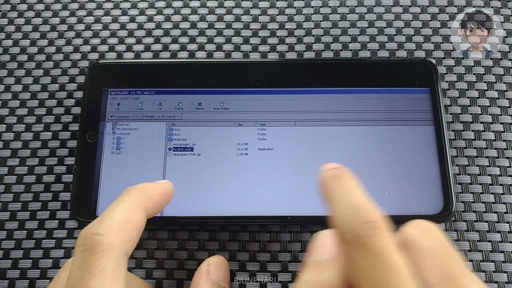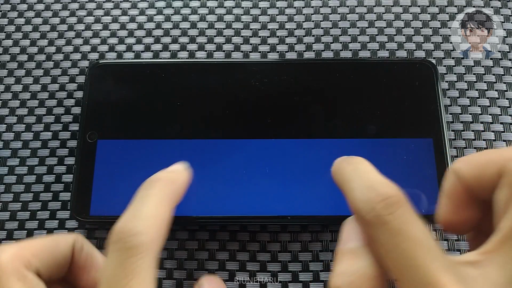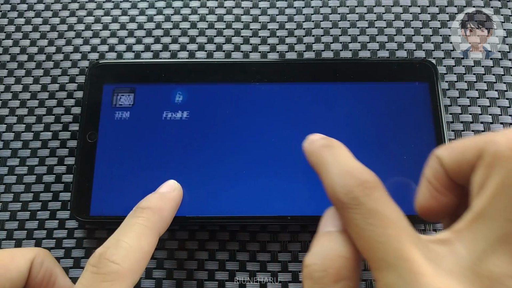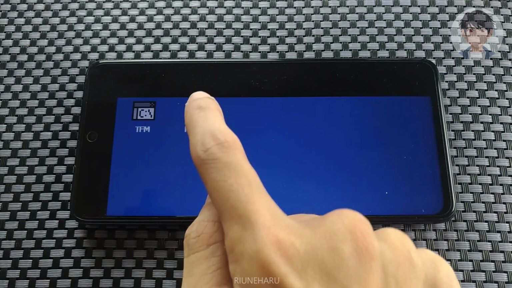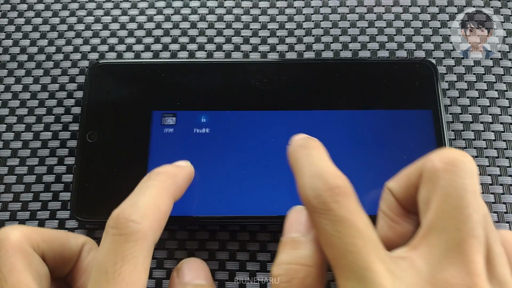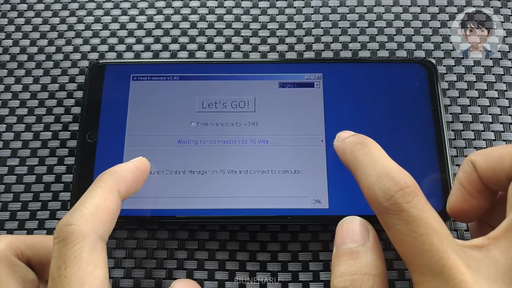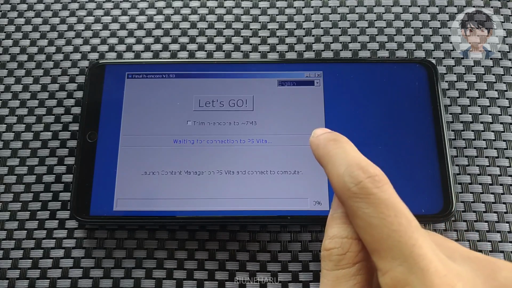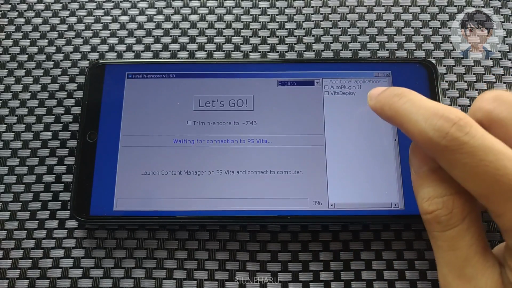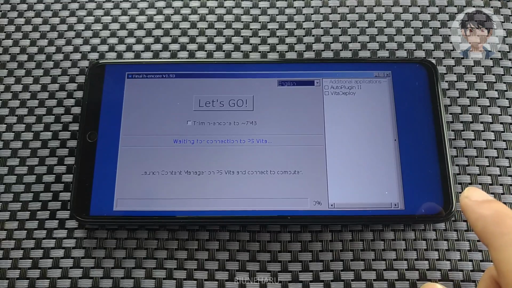Close the file manager. Look for the FinalHe icon. Double-click it. The FinalHe opens. Adjust it to your preference. Click the side arrow button. You will see that Auto Plugins 2 and Vita Deploy are in the FinalHe. Our setup with the Android phone is already finished.